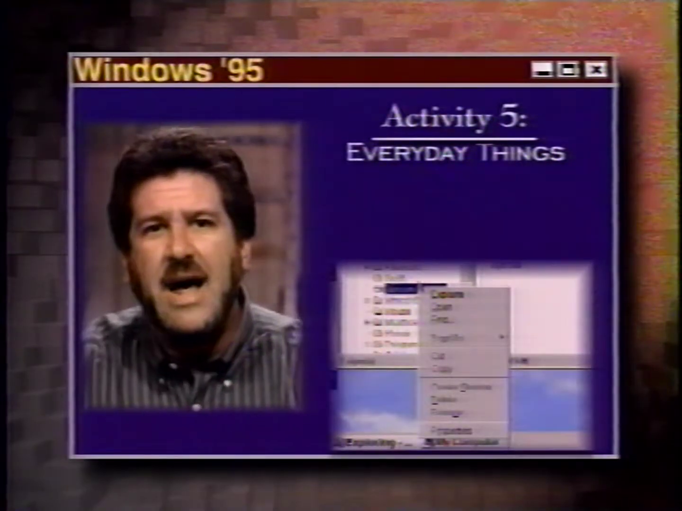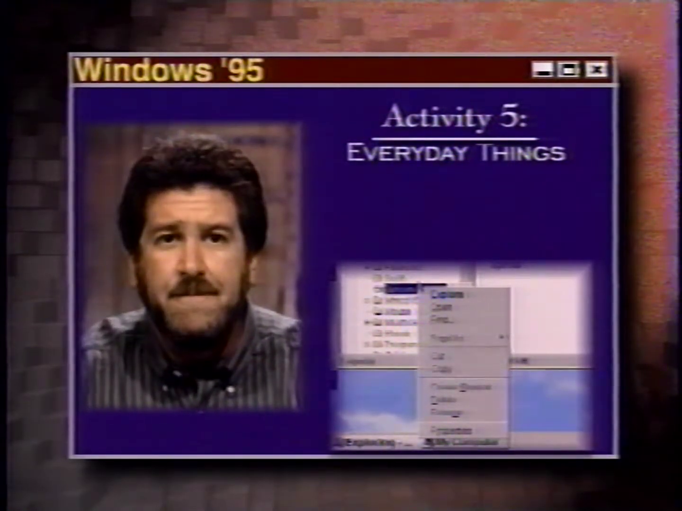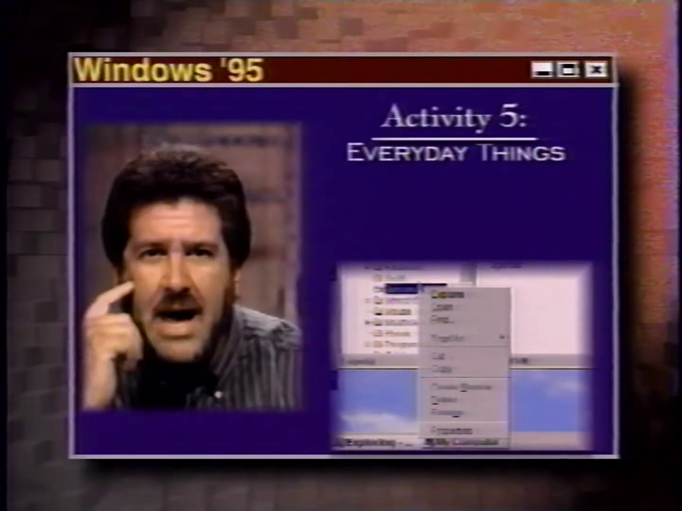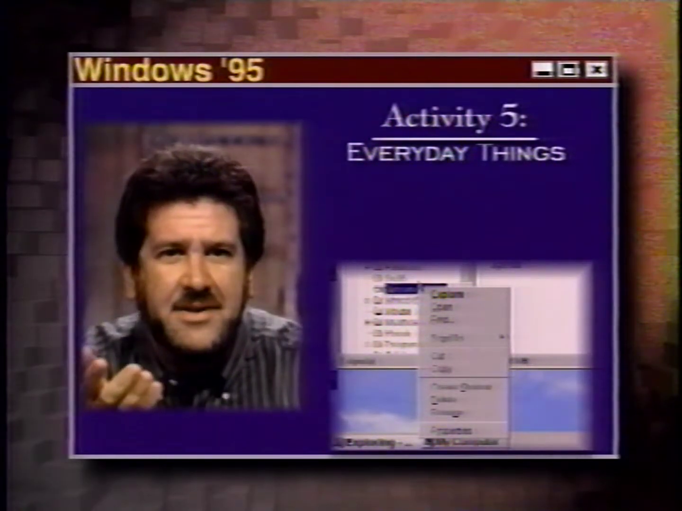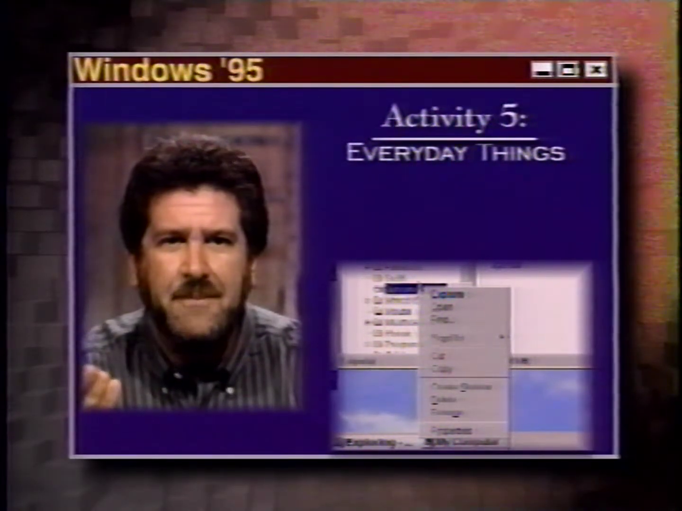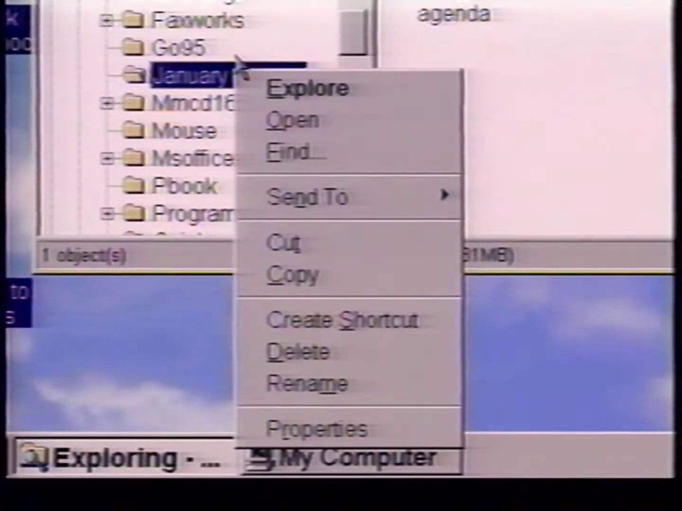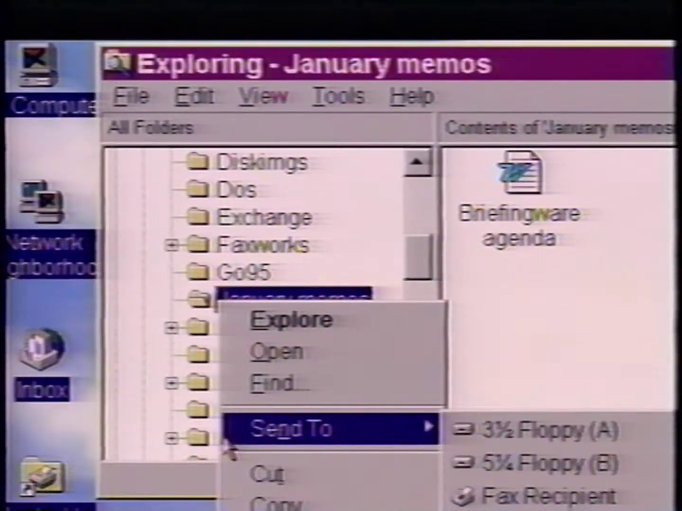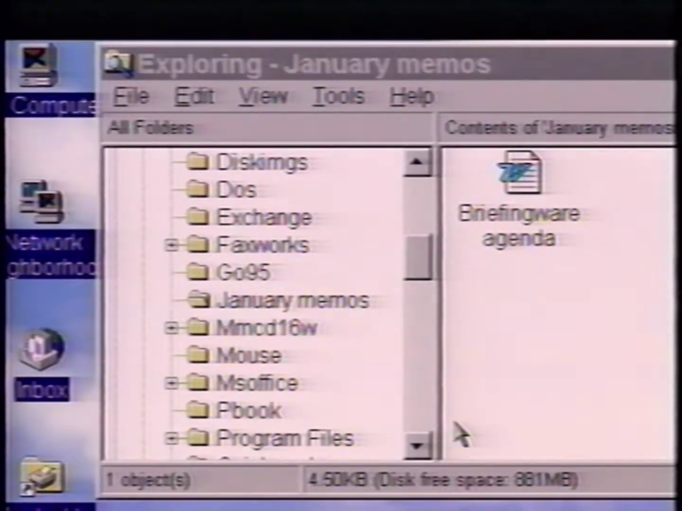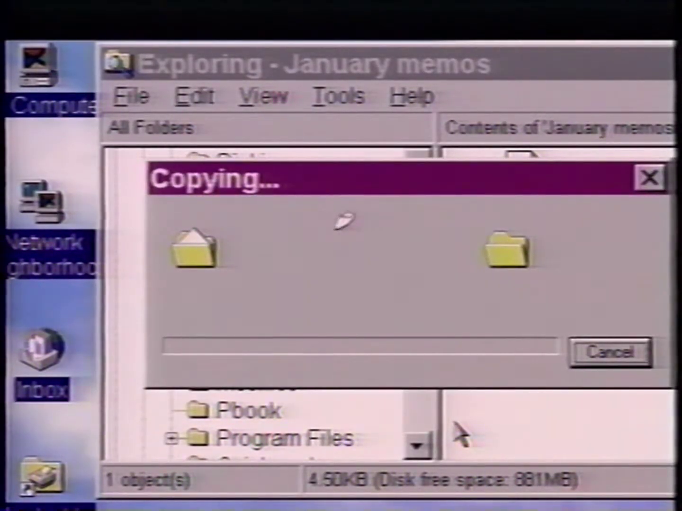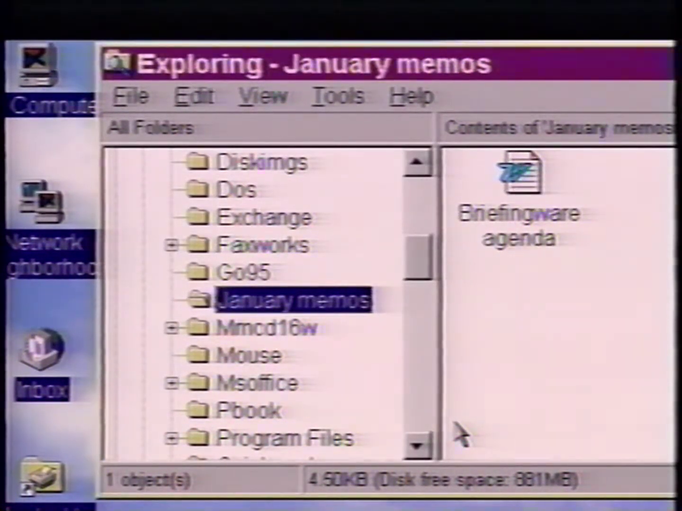Let's focus on the things that we do every day. We produce documents, we print things, we send things to people. Let's take a closer look at the options listed when you press the right mouse button on a file. Many of the common things you do to your documents are right here. See the new Send To option? It's asking you how you'd like something delivered. You could send it via a 3.5-inch disk, fax, or email.